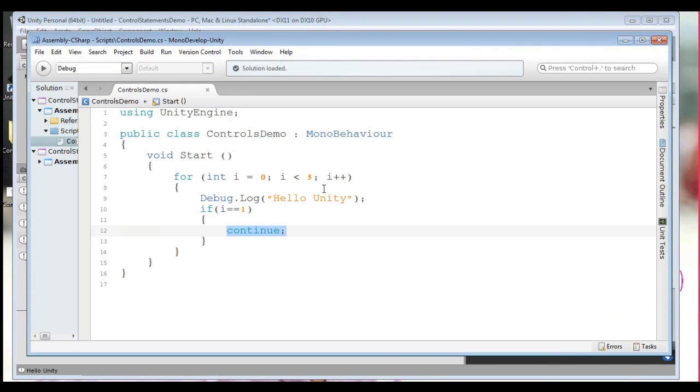Then what is the meaning of continue in the for loop? Let me explain. First i is 0. 0 is less than 5. Yes, the condition is true. As the condition is true, it will come inside. It will display hello Unity once. Okay, good. Then it will check whether i is equal to 1. No, i is at present 0. 0 is equal to 1, false. So it won't execute this statement. After executing all the statements in the for loop, it will go to i plus plus.